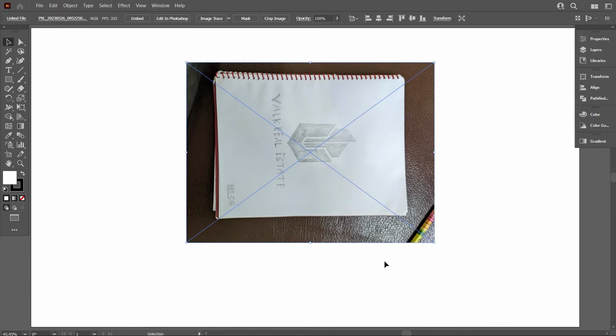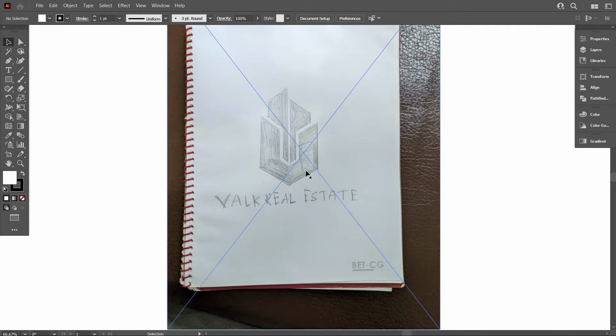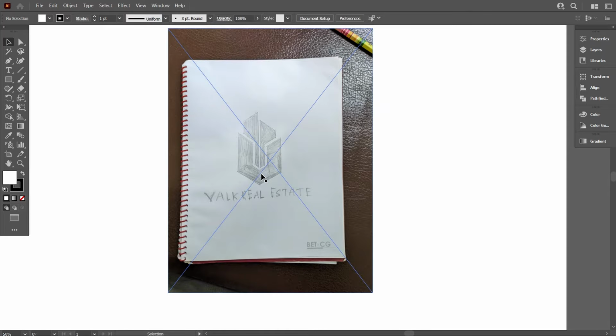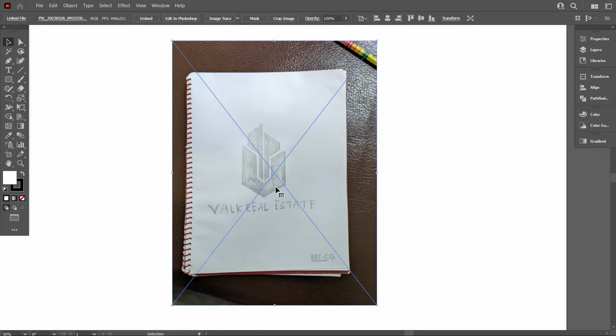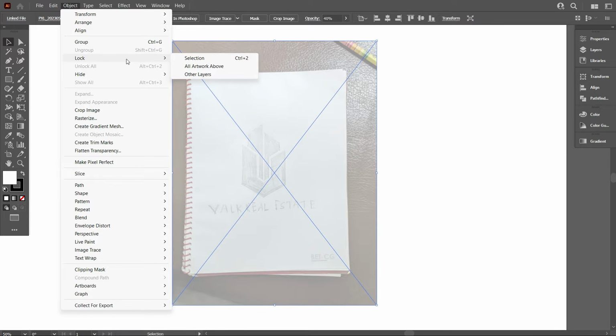So this is the final sketch of the logo. Now I'm going to vectorize the design. So first I rotate the design and decrease the opacity. I think 40% is perfect. Now lock the sketch, so that I can't move it when I'm designing. To lock, go Object, select Lock, and lock it.